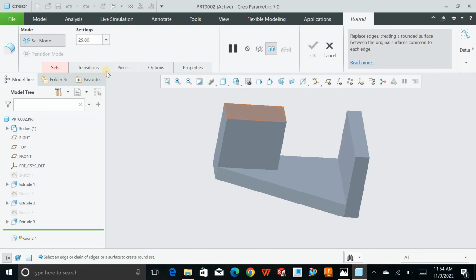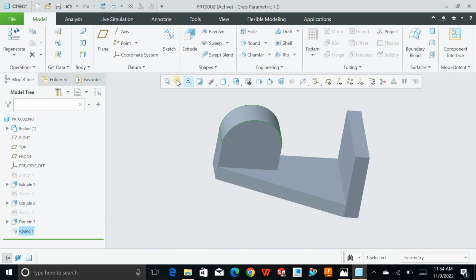Add some rounds of 25 radius and select this edge and this edge. OK.